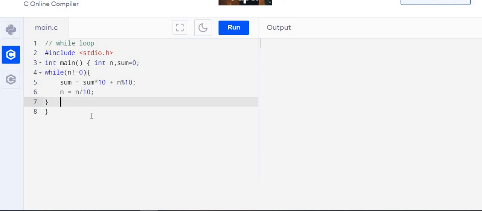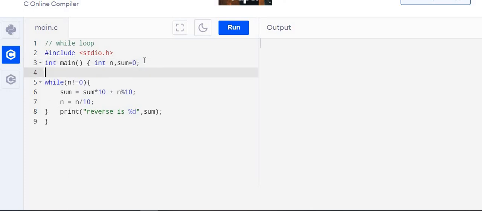Now we have to print the number. So print this number. The number is given by sum. So reverse is %d, comma, sum. Now whatever is the number, that number should be given by the user. So we will ask the number to user and read the number from user.